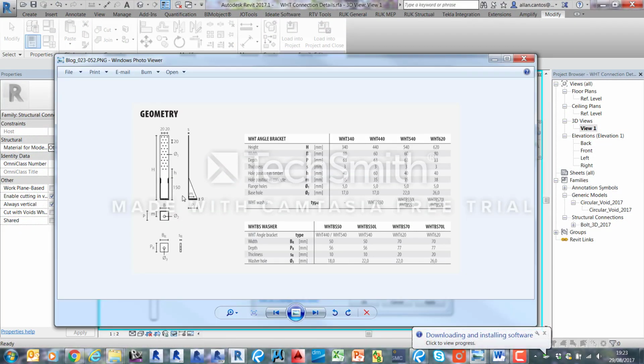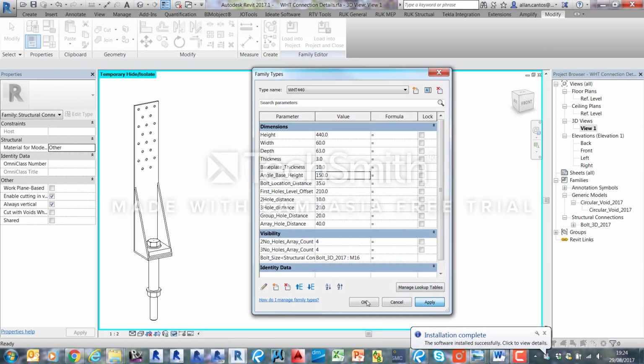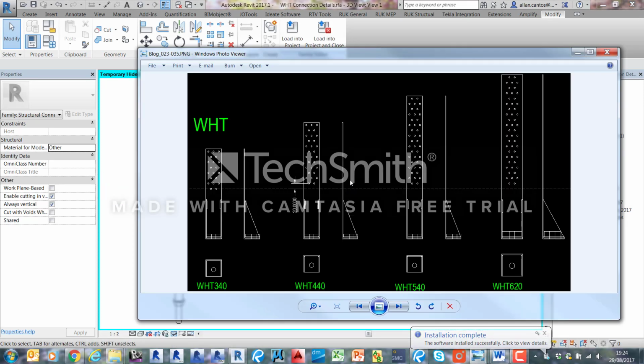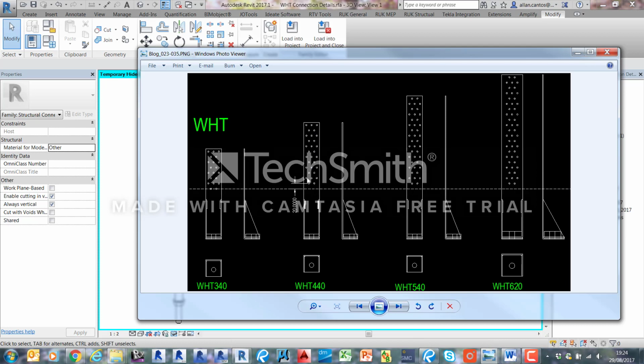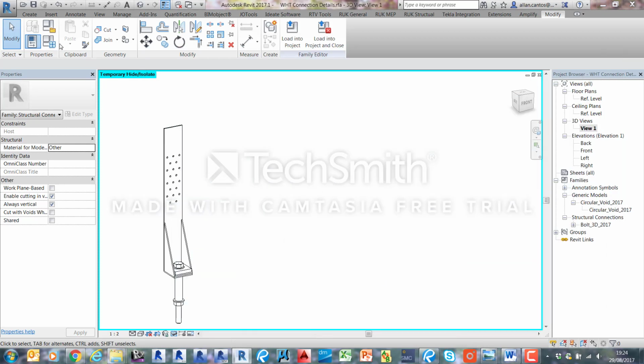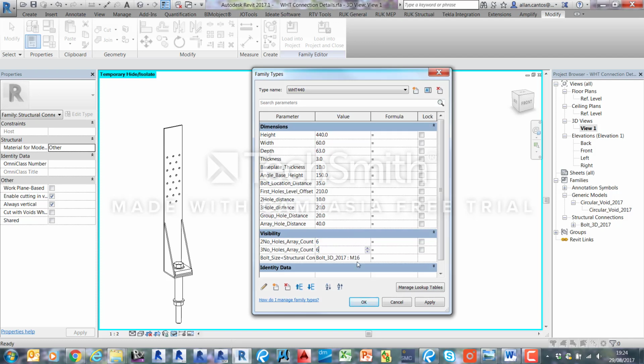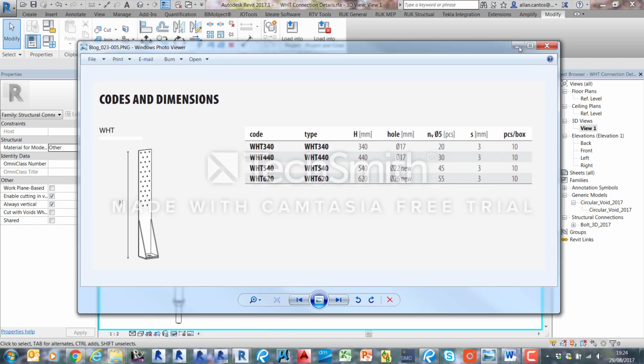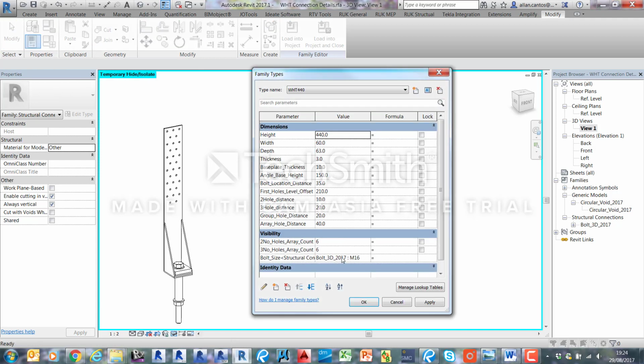So same height, 150, and yeah, that's all. And in terms of the number of array counts, we have 1, 2, 3, 4, 5, 6 for the 2 number holes. For the 3 number holes, we have 1, 2, 3, 4, 5, 6 as well. And bolt diameter is also 16 mm. Let's check. 16 mm. Okay.